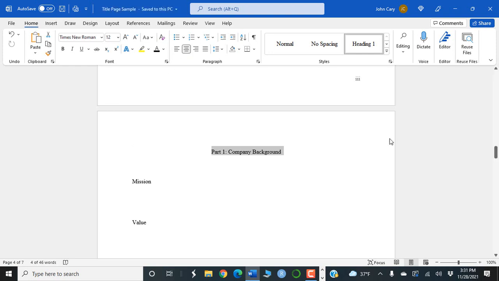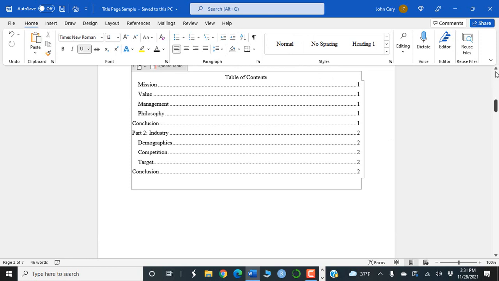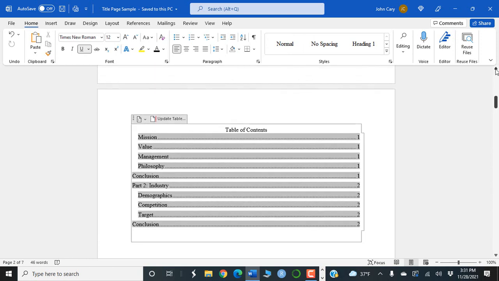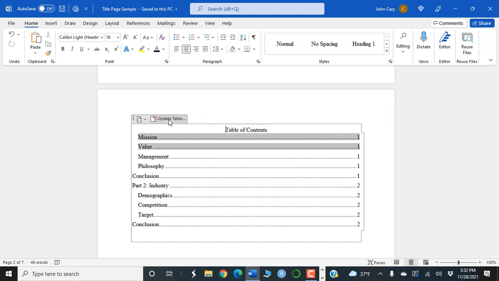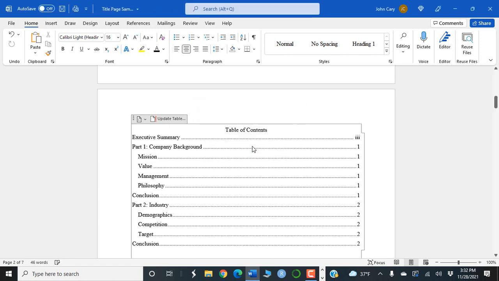Now it will automatically repopulate back into the table of contents. So you don't have to redo this or fix it. All you have to do is click on Update Table, Update Entire Table, click OK. And now it just inserted Executive Summary. Part 1 and Part 2 is there. Okay, so everything's here, and you basically are done.